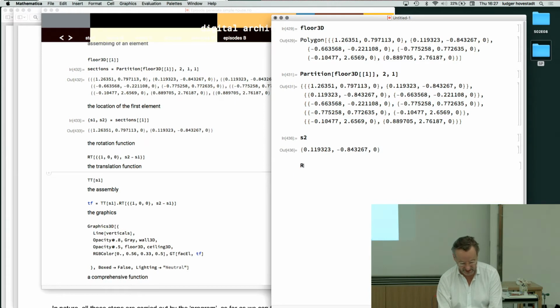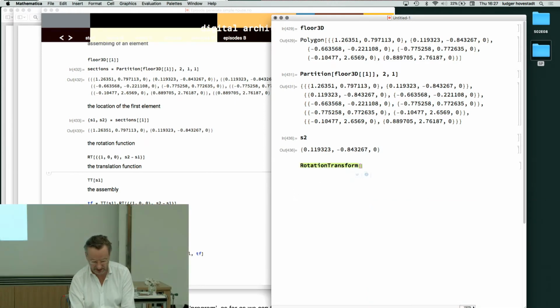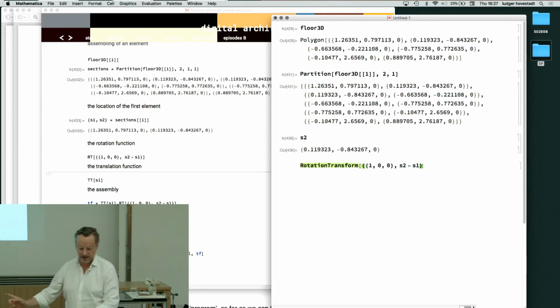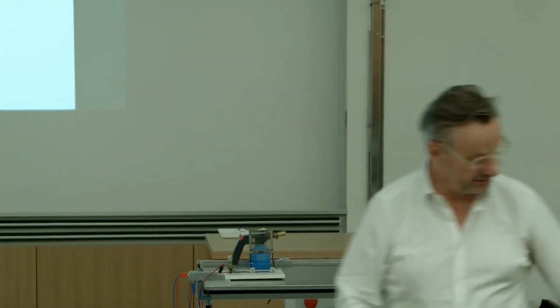So we can say rotation, transform, off. And then we want to have 100, 2, S2 minus S1. So then we always have a reference system around the origin of our coordinate system. We just want the rotation, not a transformation, because we don't want to rotate it like this. We want to rotate it around its origin. So we say it's origin, and the vector of reference is just the x direction.